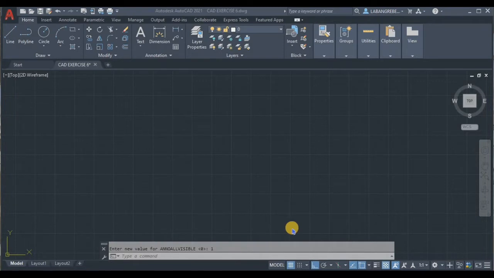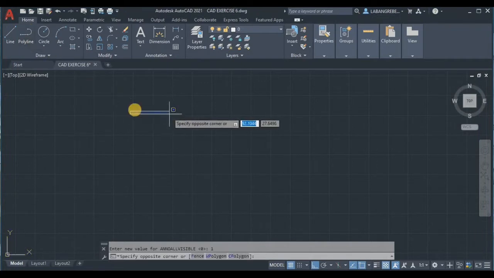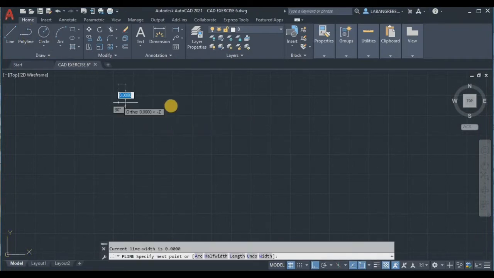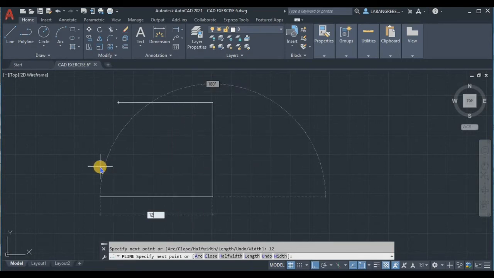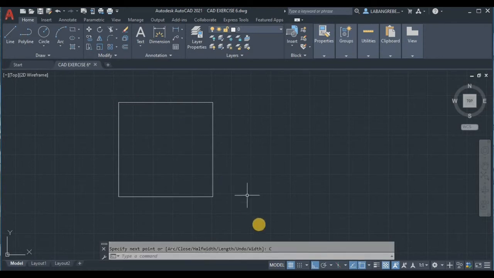So first, let's create the box, which measures 12 by 12. We are going to use the polyline, so PL. And then make sure that you select the PL, and then 12, 12, 12, and then 12. Then C to close, okay?